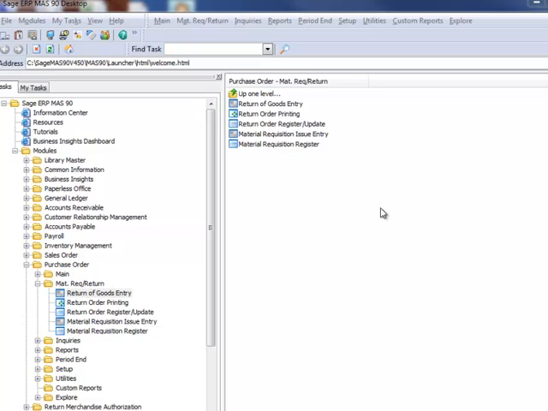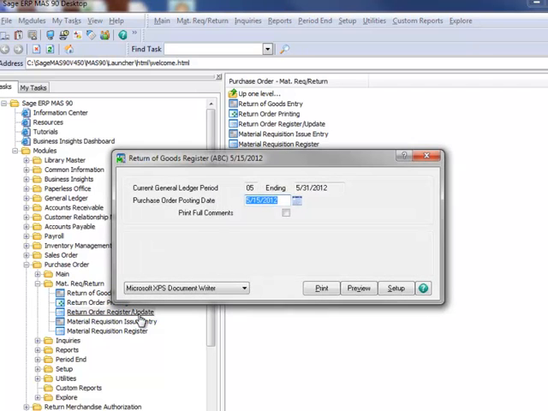Now we need to update our entries, and to do this, we'll go to the menu tree, and under Purchase Order, Material Requisition and Return, and select Return Order Register / Update. We'll accept the default date, and we'll have the system print full comments. And then we'll hit Print.